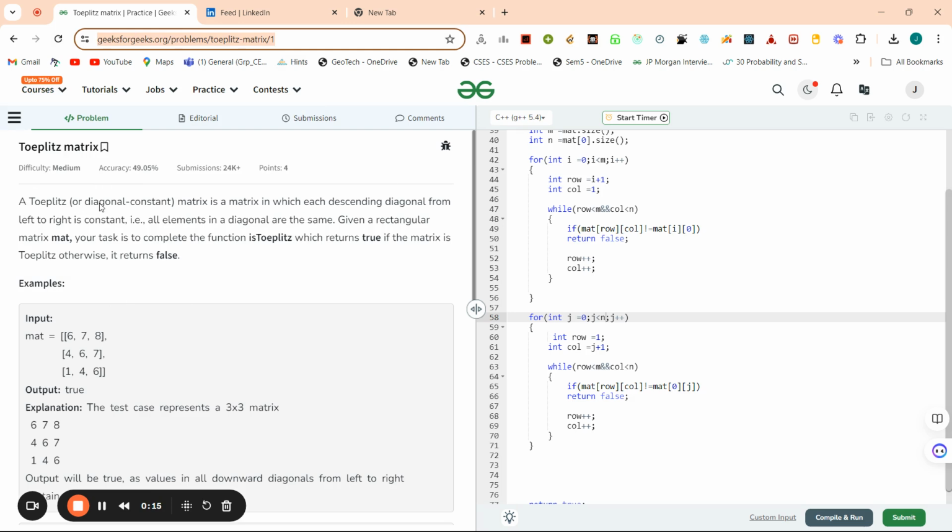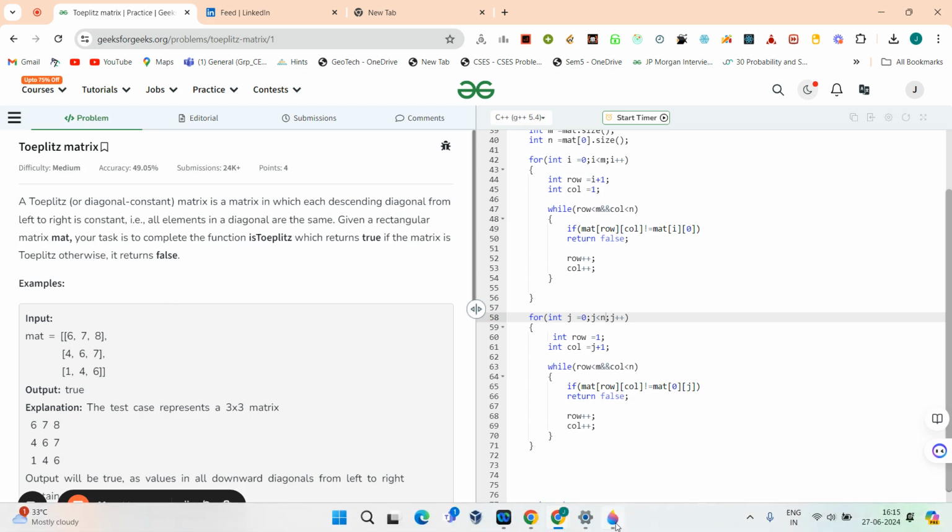A Toeplitz matrix is a matrix in which its descending diagonal from left to right is constant. That is, all elements in a diagonal are the same. So basically, all the elements in a diagonal should be the same. A matrix will be given, and I need to just return true or false: true if the matrix is a Toeplitz matrix, and false if it is not. So let's understand how we will proceed.